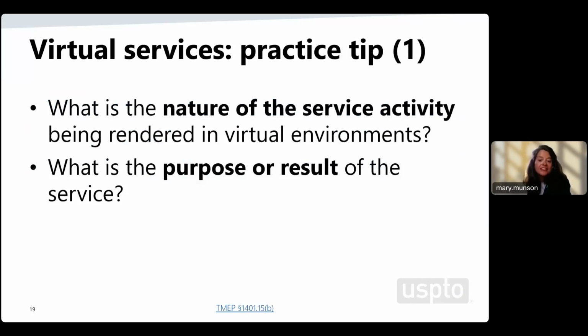First, what is the nature of the service activity that is being rendered in the virtual environment? And next, what is the purpose or result of the activity? So here we should really take into account the impact of the activity on the real world. Does it change any circumstance in the real world? What is the benefit to the user? Is it entertaining and amusing, or is it something more than just for fun?